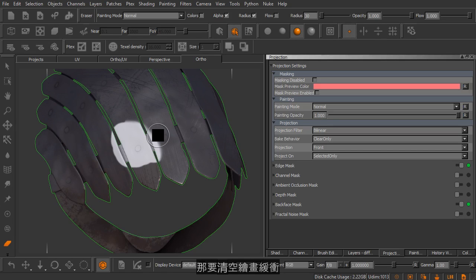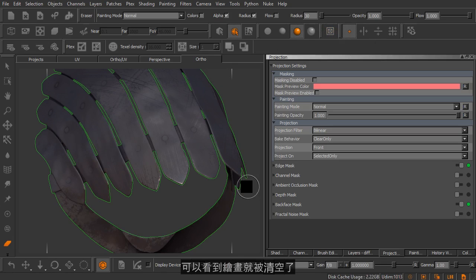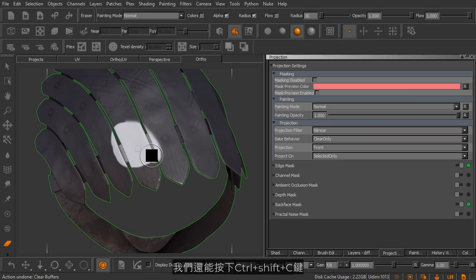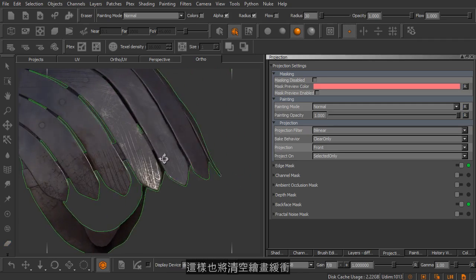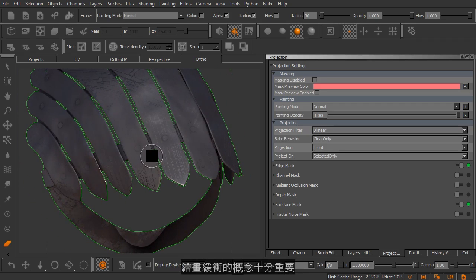Now, in order to clear the paint buffer out, we can come up here into the toolbars and use this button right here. And you can see here my paint gets cleared. Let me undo that with a Control-Z, because we can also hit Control-Shift-C on the keyboard, and that will clear out the paint buffer. So this concept of a paint buffer is very, very important because it adds sort of another layer into the things you need to pay attention to when you're painting textures inside MARI.